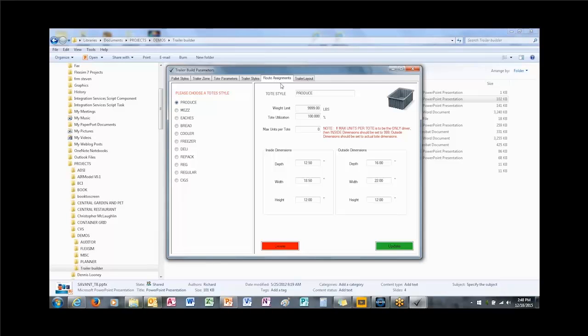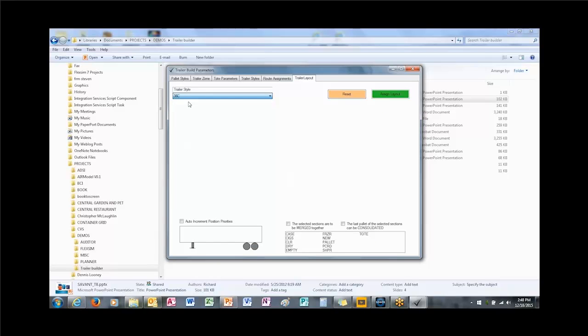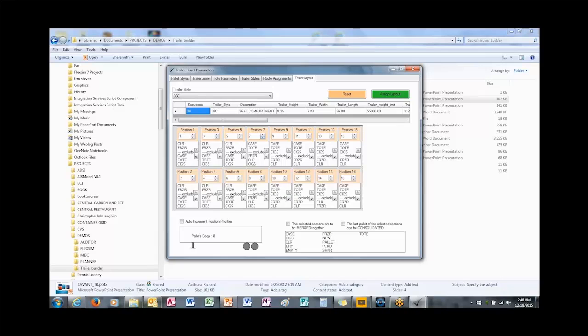And then you would indicate which routes you want for that facility. A route is like a trailer. It could be multiple trailers. And you can indicate which trailer style for each route. On a trailer, you can indicate how many pallet positions there are, and if those positions are specifically for a certain type of product, whether it be freezer or dry goods, or they could just be general pallets.